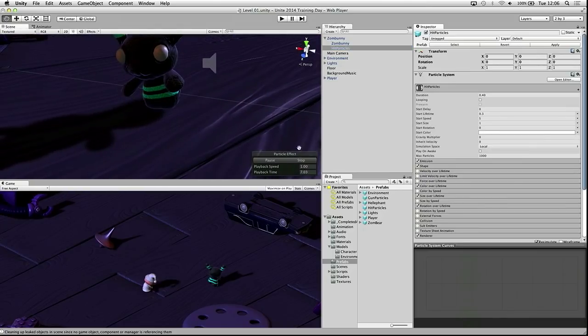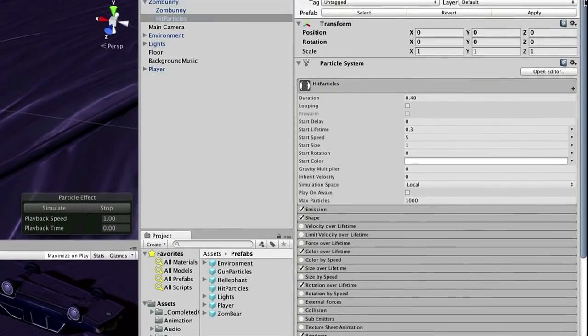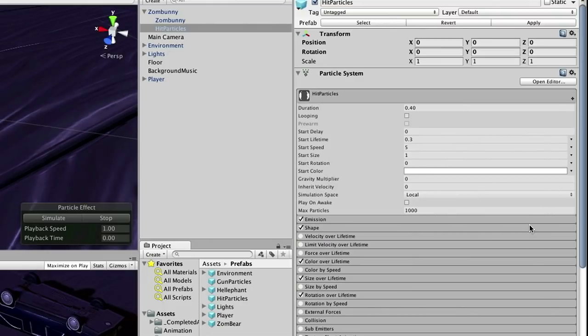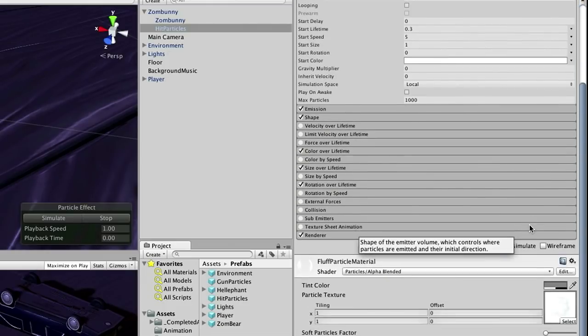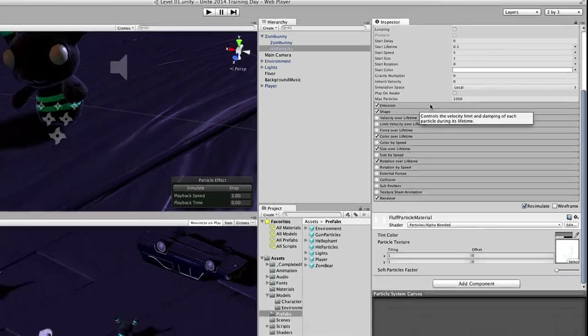Basically all this is doing, if I select my hit particles now, is creating this little puff of stuffing. I can see that because I've got that game object selected, the scene view shows me the particle effect overlay, and you can see it's creating a puff of fluff that's coming out of him. This particle system, we didn't want to get bogged down too much with these various settings, but we're basically using a texture which is applied to this to just fire out a little emission of those.